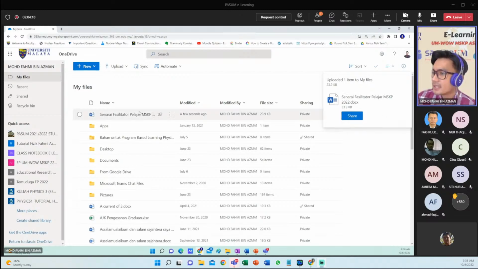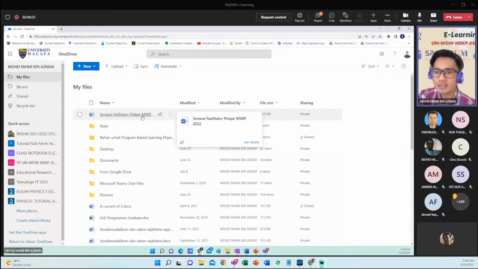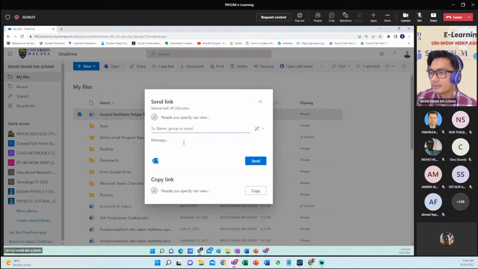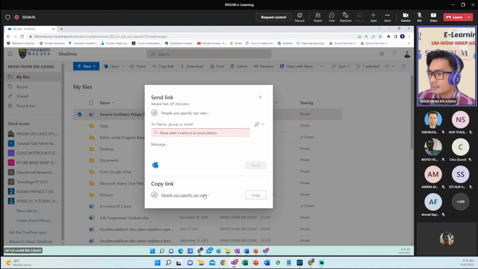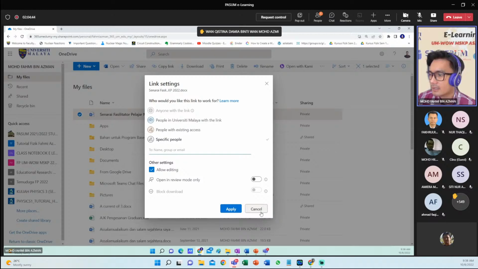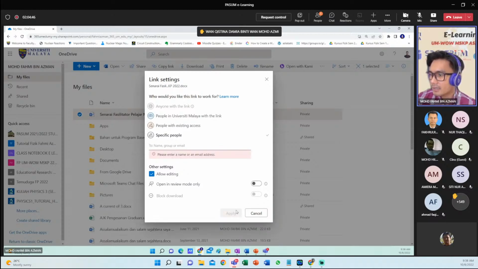Okay, so bila kita dah share, you nakkan this Word document, you nak share kepada orang-orang yang you nakkan dia pun edit bersama. So you right click on this ataupun 3 dot ni and then you just share. So then you type lah nama ataupun you just copy the link and then you can specify apa yang dia boleh buat. Allow editing ke ataupun you just open in review mode ke. Tapi kalau nak semua orang kena edit, you kena allow editing lah. And then you apply.